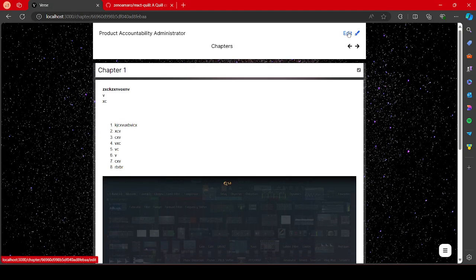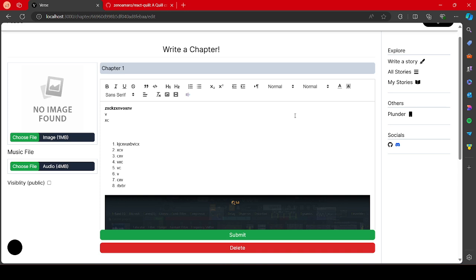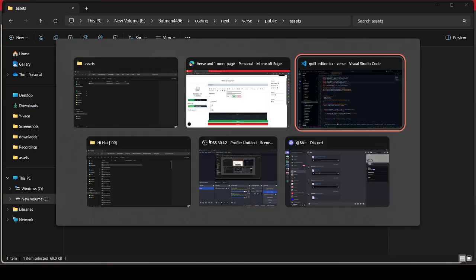I'm gonna edit this same thing, and we can also test out if the edit page is working. So we come back here. Okay, we get that. Wow, this is an older build. What?